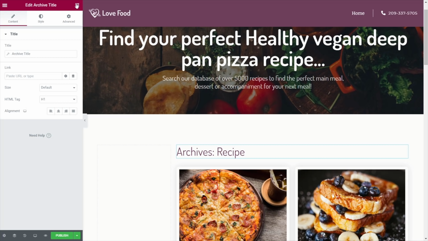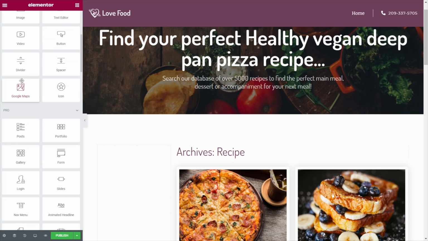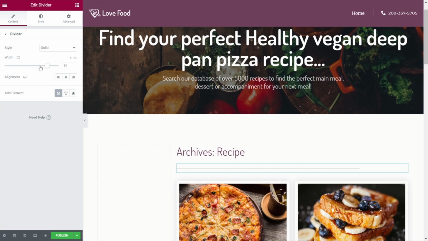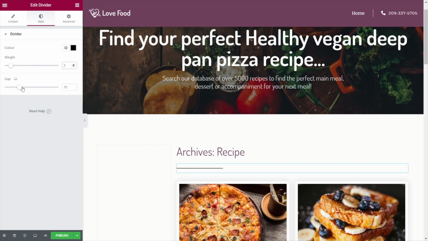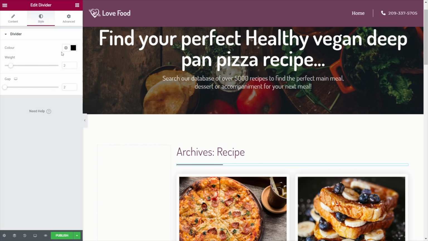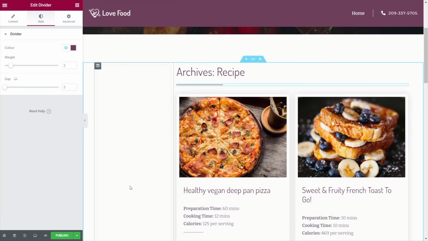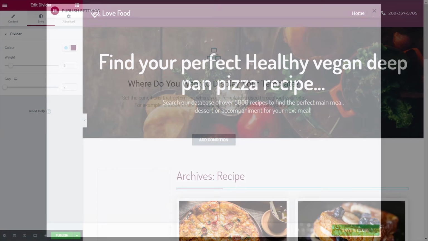And what we're also going to do is come in and grab this option for a divider, drop that inside there. And again, we're just going to tweak this. So we'll set this to about 20%, left, solid is fine. We're going to set this to 2. We're going to adjust our gap on there to be 1. And we're going to change our color to be primary, like so. So now we've created our archive page. So pretty cool. Let's hit publish.